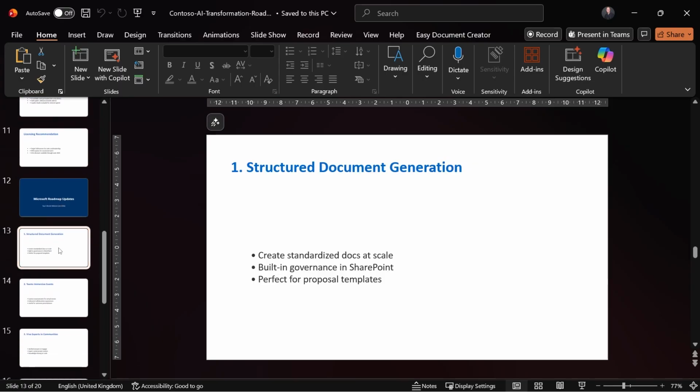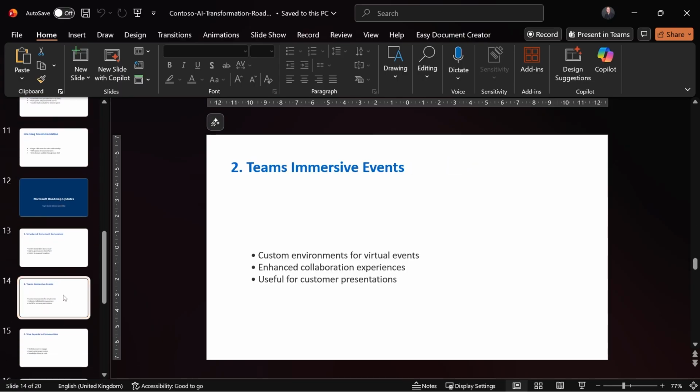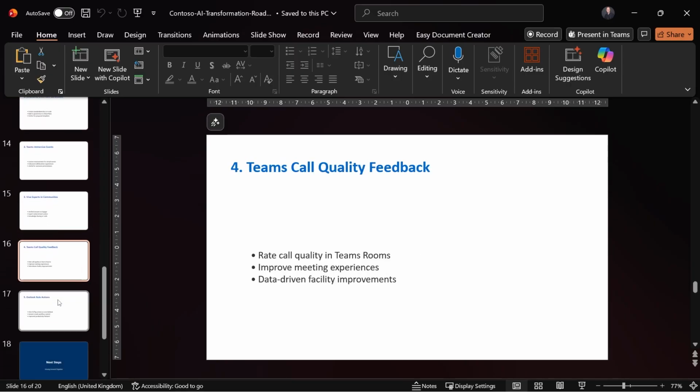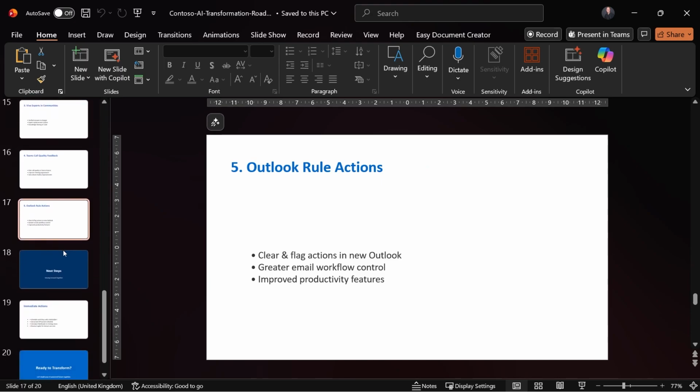Roadmap updates. Here we go. Those are 5 updates. Structured document generation. Teams immersive events. Viva experts. Teams calls. Maybe I should have changed my prompt to say Copilot updates. That probably would have been a bit more relevant.